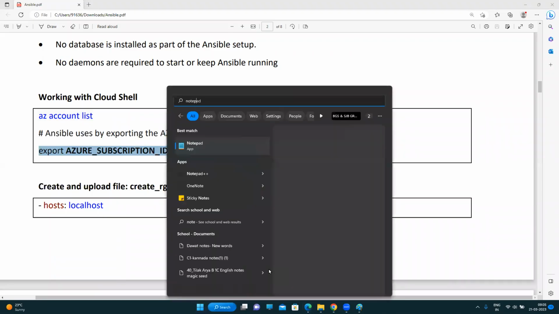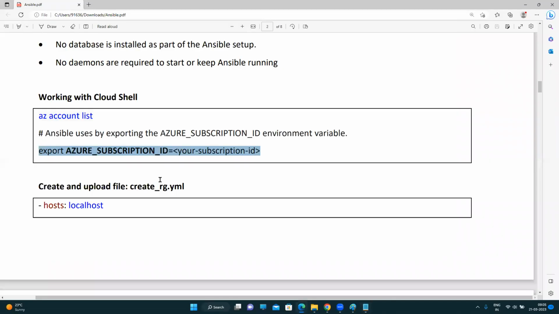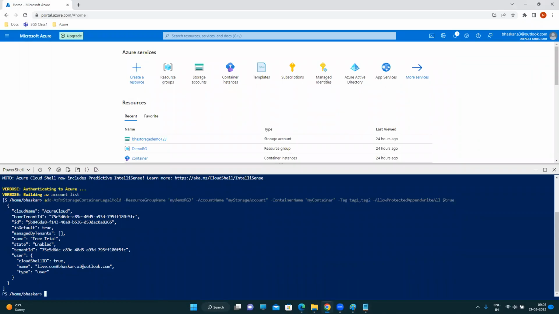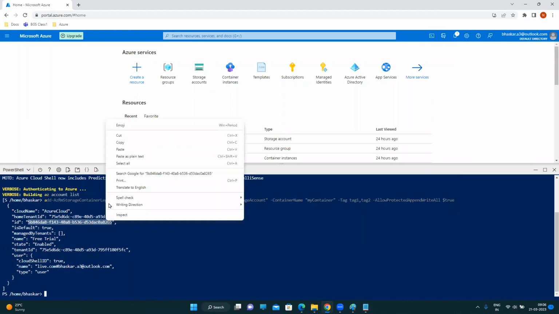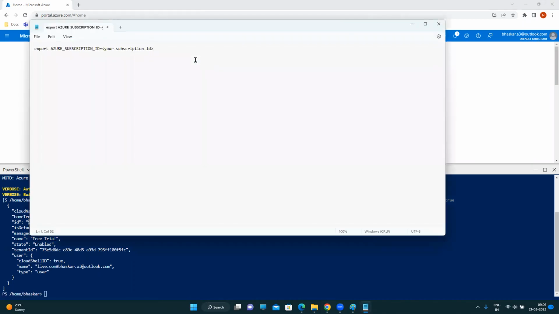Copy it to a notepad. So what is my subscription ID? This is my subscription ID. This is session based, remember this. If you refresh, the session is gone. You have to set the subscription ID first to do the action on the same subscription. Okay, here's your subscription ID.